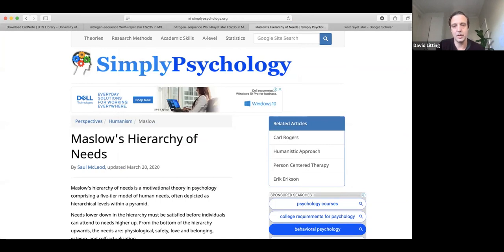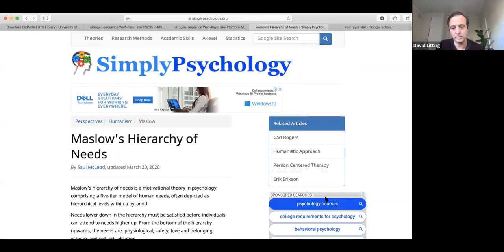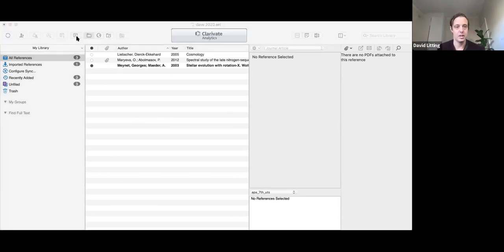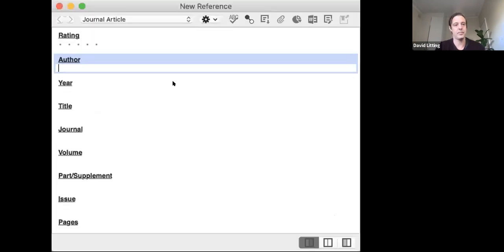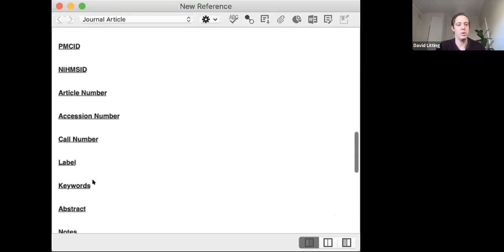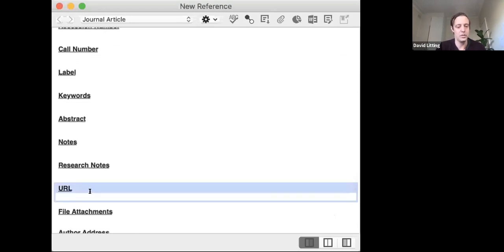Okay, so if I go back to EndNote, what I'm going to do here is make a new reference. So not that one. If I go over to this icon here, new reference, this will give us a blank page that we can use to manually enter in our stuff. So this is what the blank page looks like. First thing I'm going to do, I was cutting and pasting the URL in the background while I was chatting. So I'm just going to paste that URL in there.